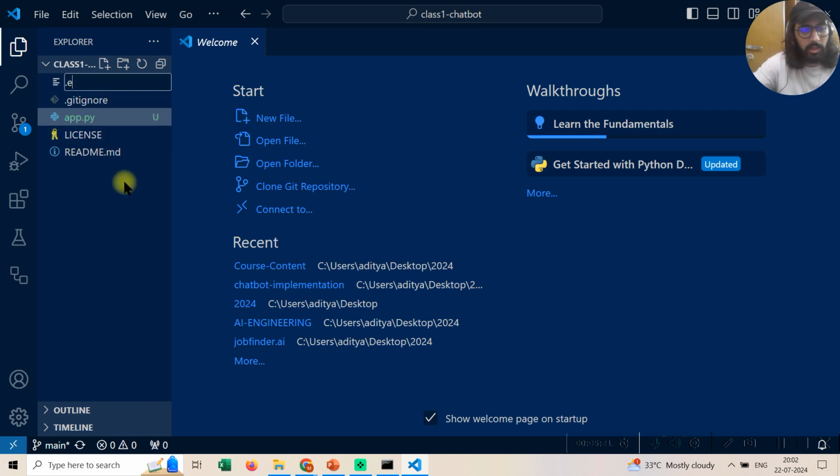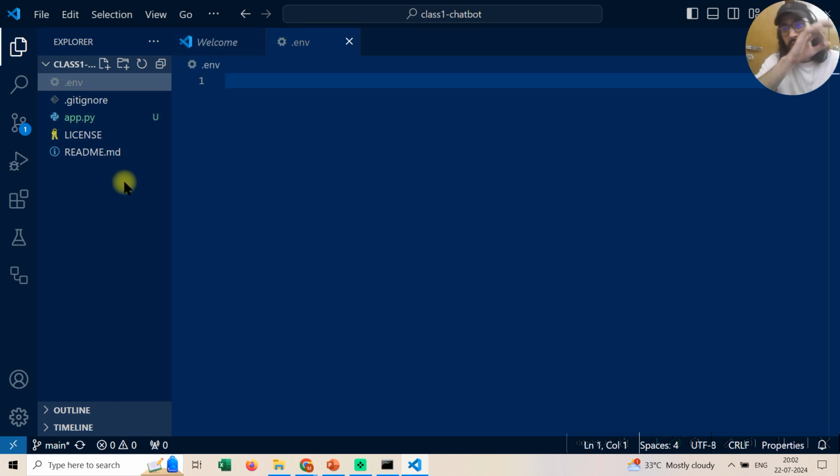Now let's create a .env file. Now the question is, why do we need a .env file? See, here I'm going to create a chatbot. For a chatbot, I would need an LLM. For using an LLM, I would need an API key. So those API keys would be stored in this .env file, and this file won't be pushed to my GitHub.